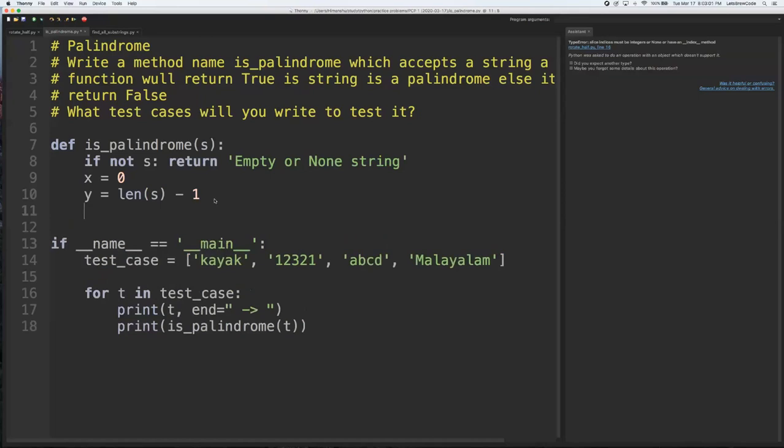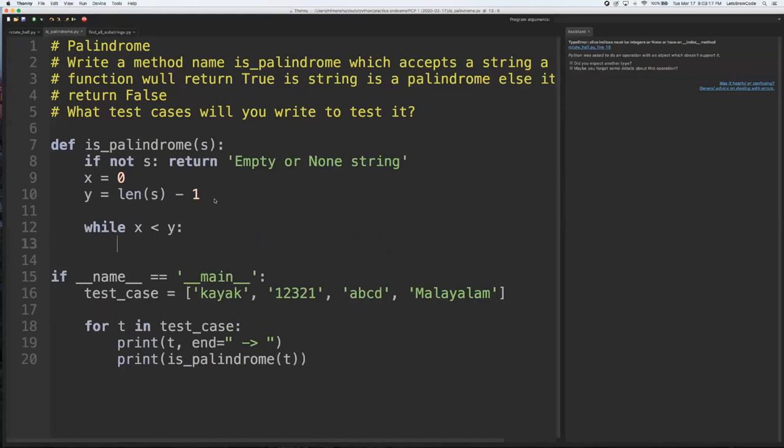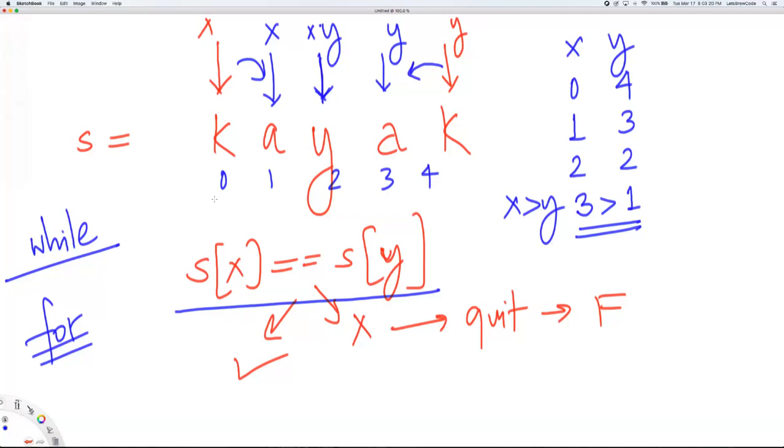And then I'm going to write a while loop. A while loop is based on a condition, right? It's not based on the container length, but on the condition. So I'm going to say while x is smaller than y. While this condition holds true, we want to traverse this. No need to traverse after that.